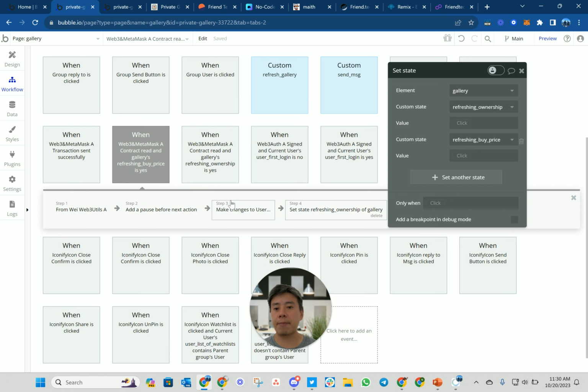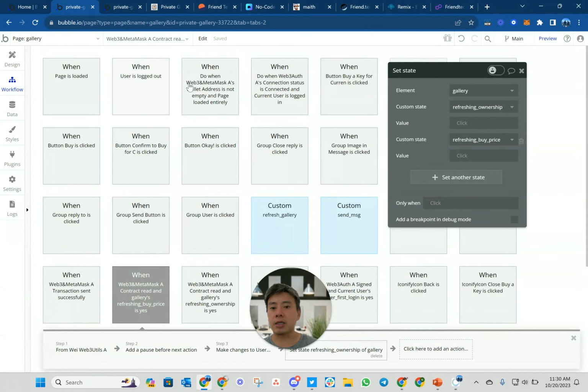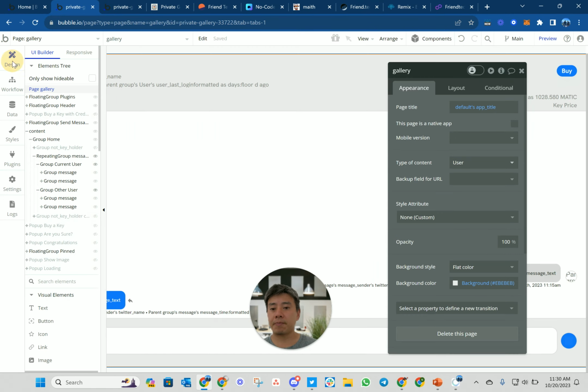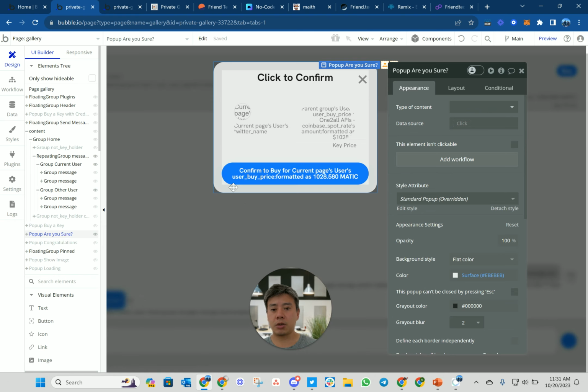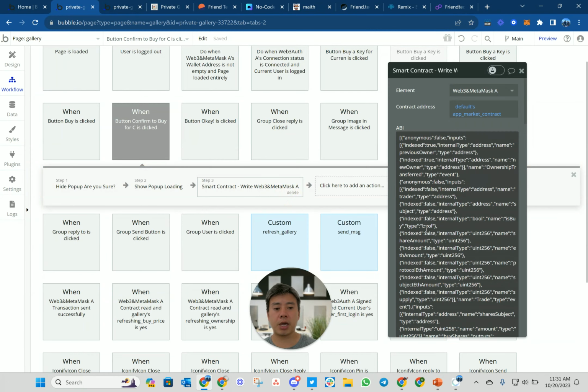But like I said, for this current app, it's mainly focused on buy price. But that's how the refresh works. And finally, if we go back to the actual purchase function, are you sure? There we go. So we have the right contract.